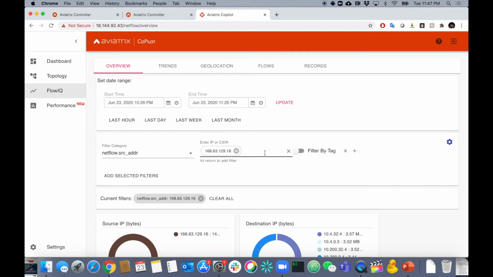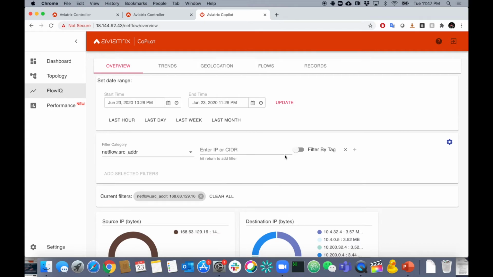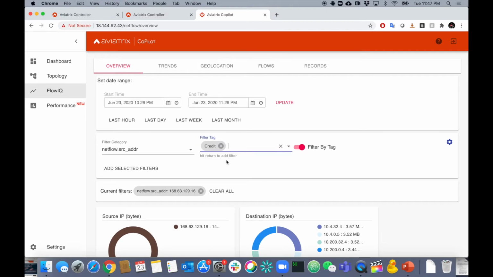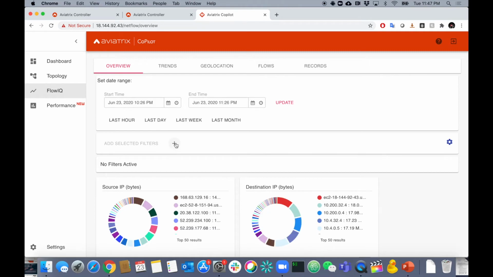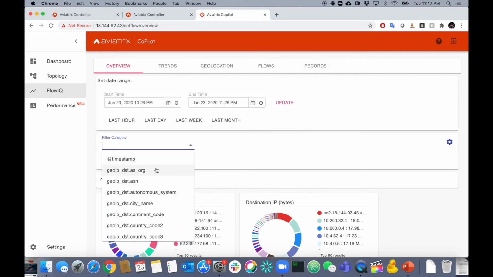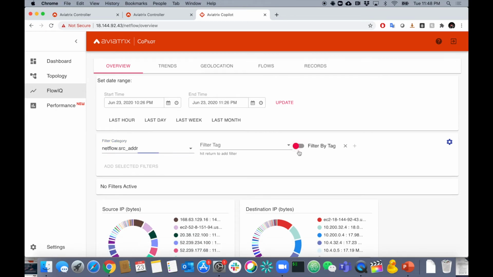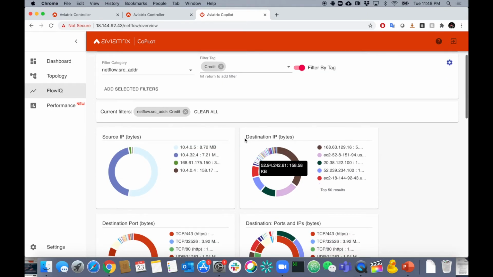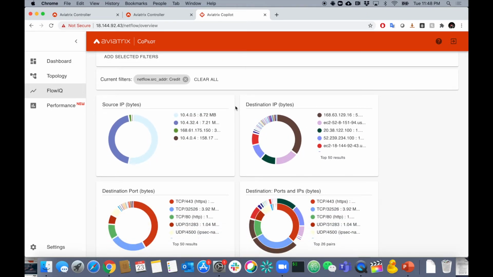But remember I talked about tags in the topology section? Those tags carry over to this as well. So let's filter based off a tag. Remember we created the credit tag? Those constructs? So let's clear our existing one and create a new tag. Let's say netflow source, and I filter on tag, click credit, add selected filter. Now you can see everything below has been filtered based off that tag. So anything that was going across those constructs that I tagged will show up here.